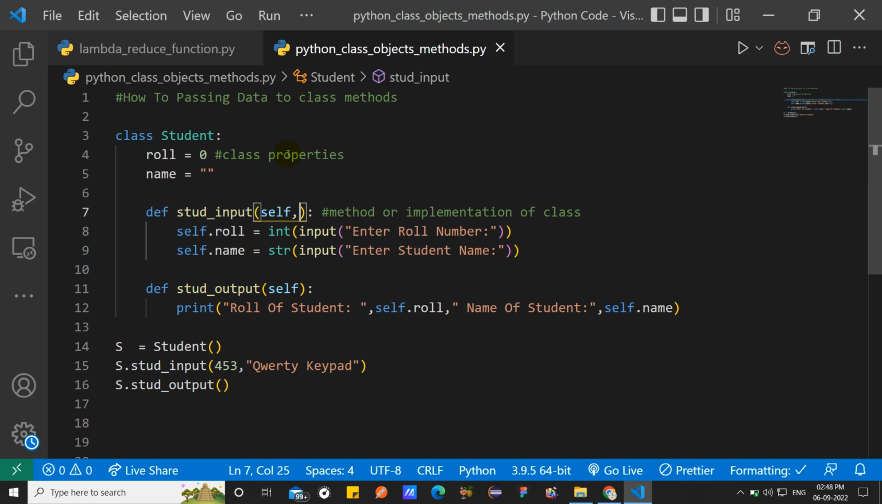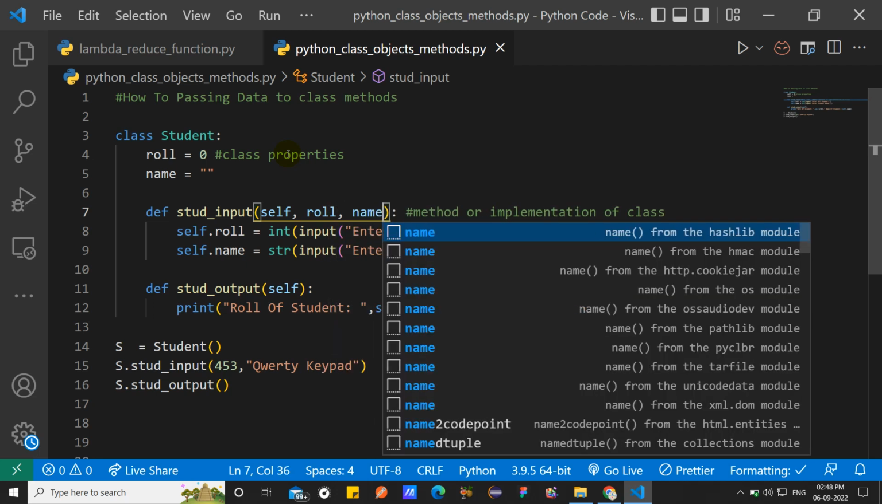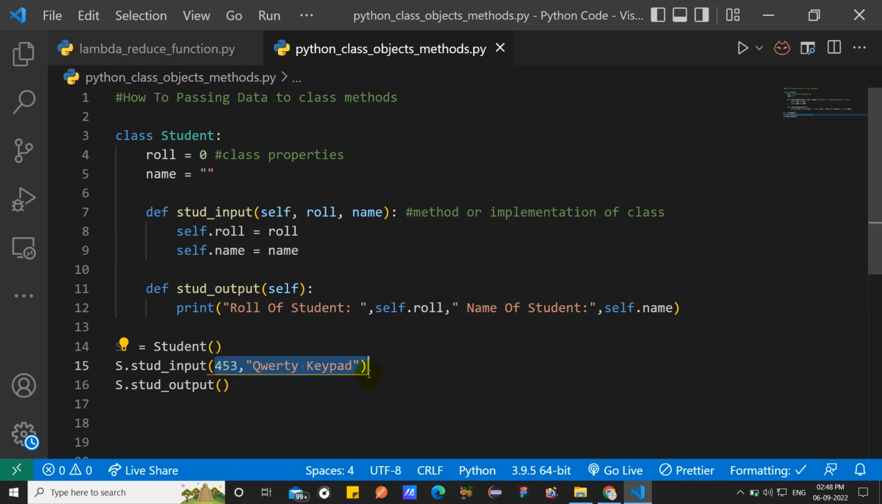So here you have to define the names to assign that data to those particular variables. Here you have to declare roll and name. Then from this side remove it and assign that roll and name. When it is run, it will show this information which is passed from here, or you can take this information through the keyboard also.